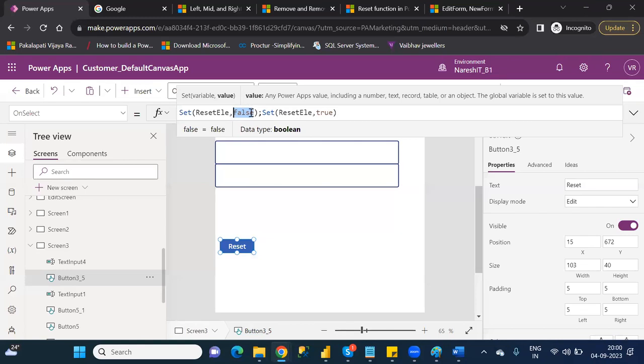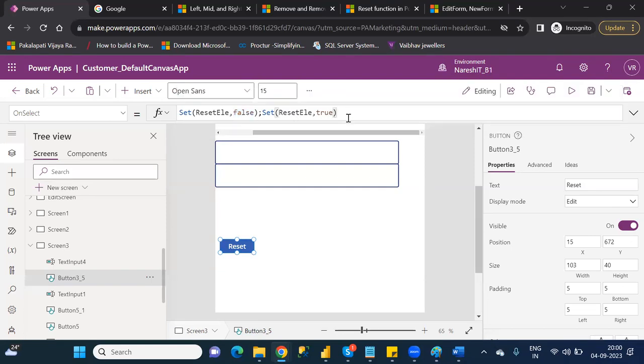That means the reset form function will be assigned first to false. Afterwards, it is changed to true by writing like this. Okay. And what will happen? This is a global variable. You can write like this in this particular button.